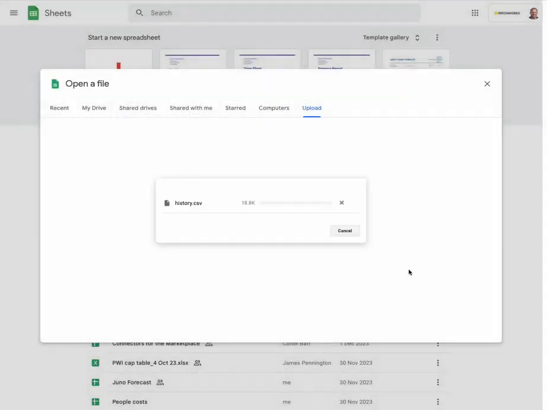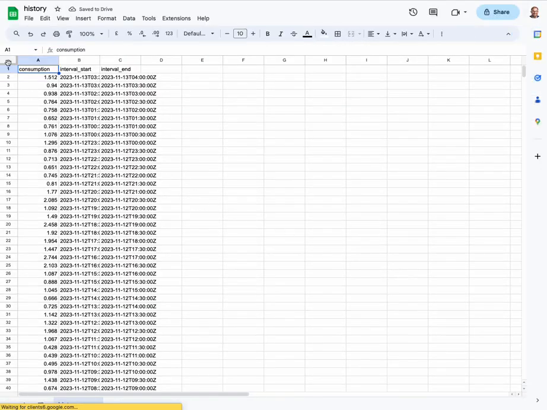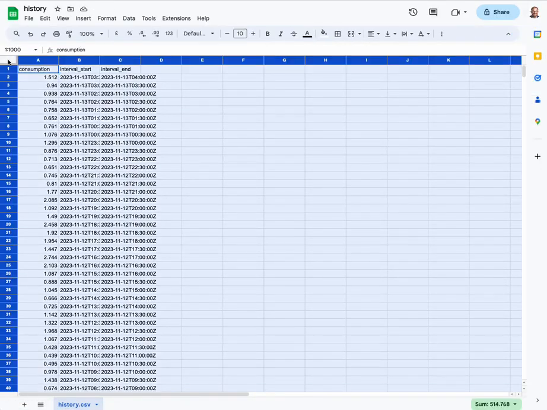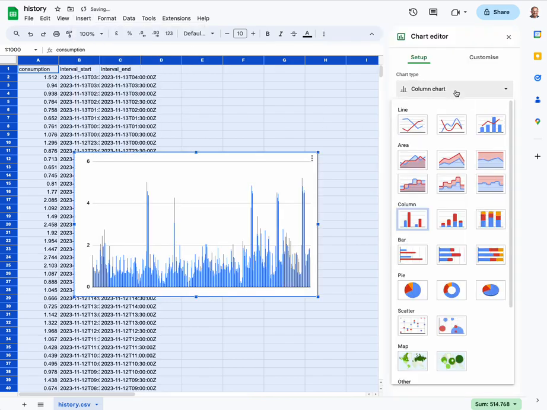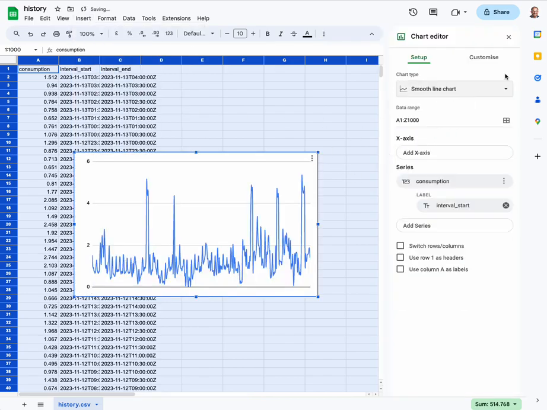And we do have a G Sheets API. It needs someone slightly cleverer than me to use it because it's not the easiest one in the world. Select all of those, insert chart, and then stick on the smooth bar chart, and there you go.